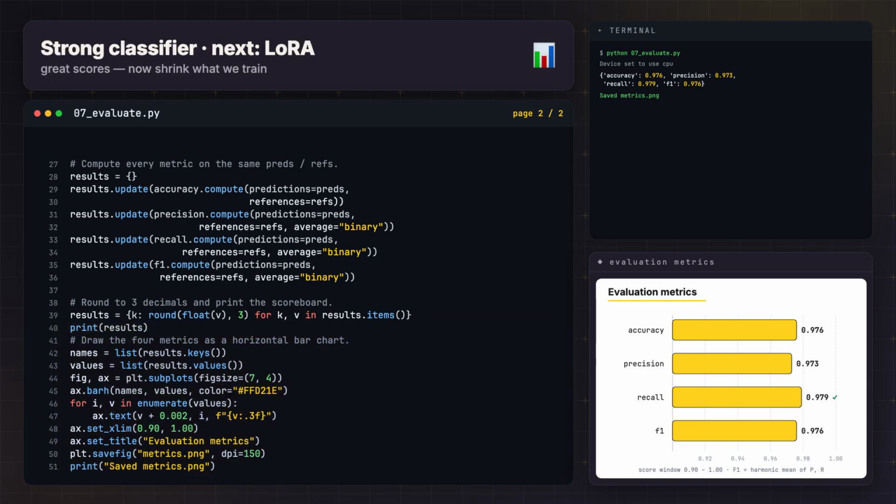And that's evaluation, a confusion matrix in, 4 trustworthy numbers out, drawn as a chart anyone can read at a glance. Accuracy 0.976, precision 0.973, recall 0.979, F1 0.976, a genuinely strong classifier. Great scores, but this model is full size, every one of its 110 million weights tuned. Next episode we shrink what we trained down to a fraction of a percent using LoRA and watch the accuracy hold anyway.